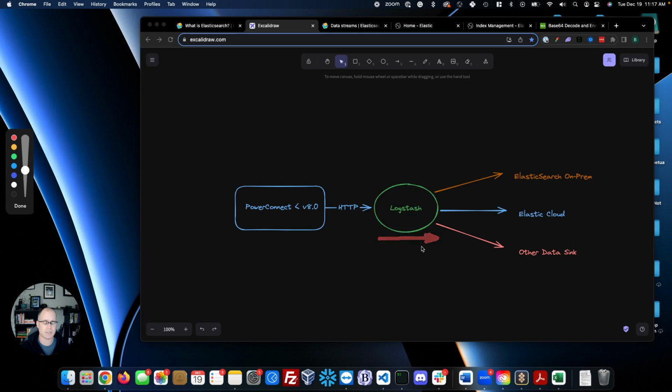So on another session, I'll show you how to stand up Logstash in an AWS EC2 instance, and then how to route it into Elastic Cloud. The other benefit for Logstash is it's very similar to Cribl without the beautiful front end. It's all command line technology, but you can take a single source like PowerConnect and split it into, say, an on-prem Elastic stack, Elastic Cloud, or even any other data sink.